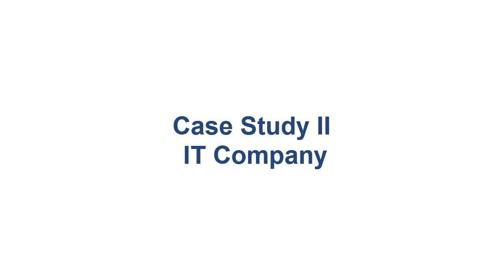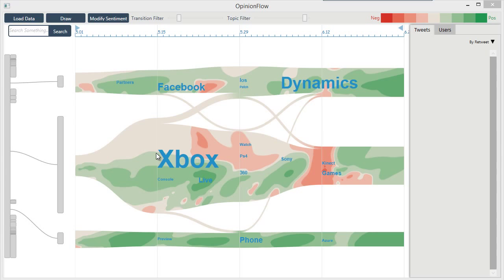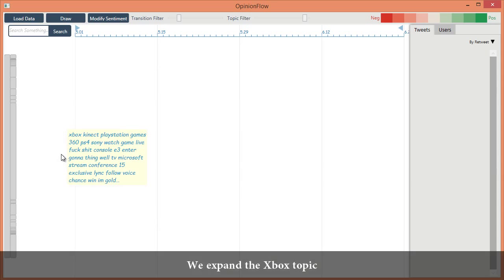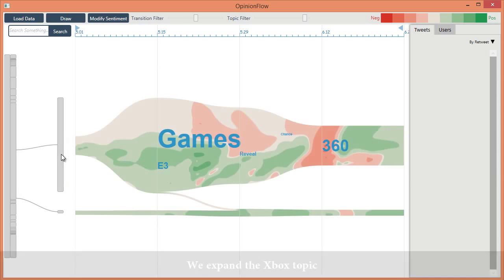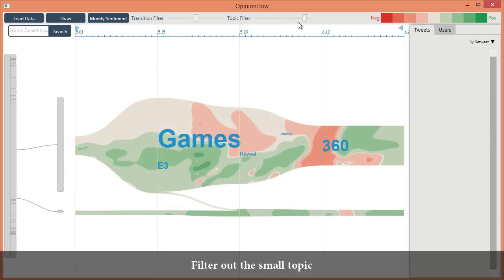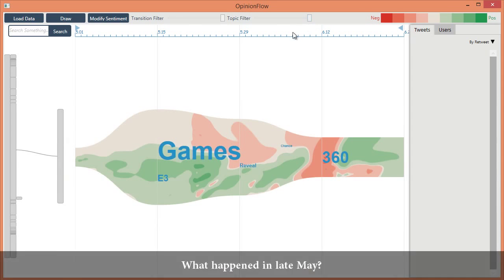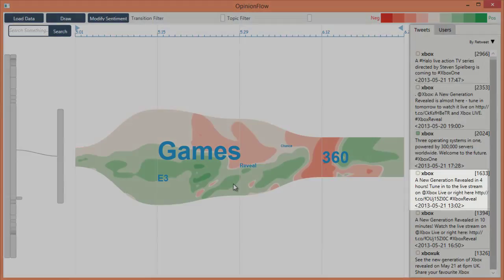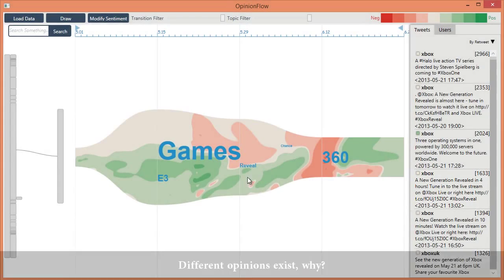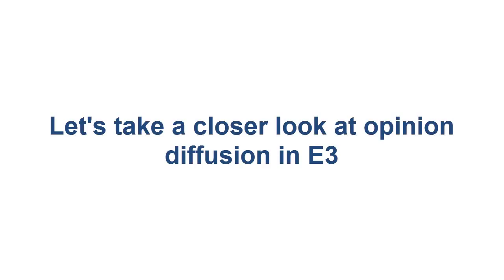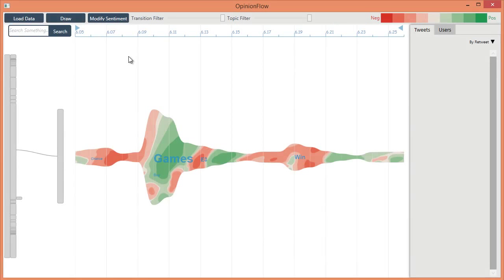We used a Twitter dataset regarding an IT company in the second case study to demonstrate the prediction feature of our system. We first expanded the major topic of Xbox and filtered out the smaller topic. We found that conflicting opinions emerged in late May after the Xbox press conference. Let's take a closer look at opinion diffusion at E3.